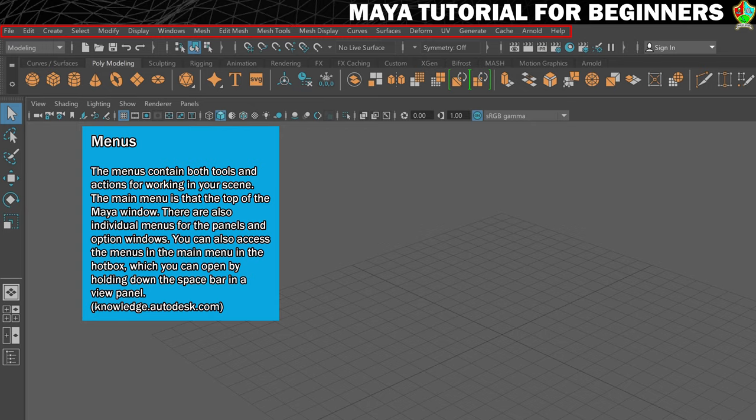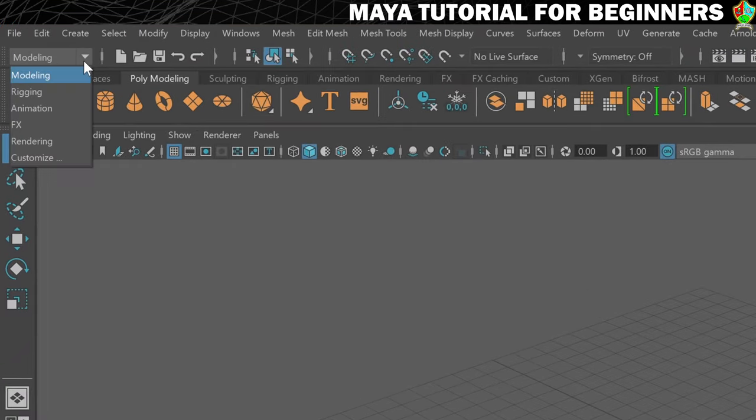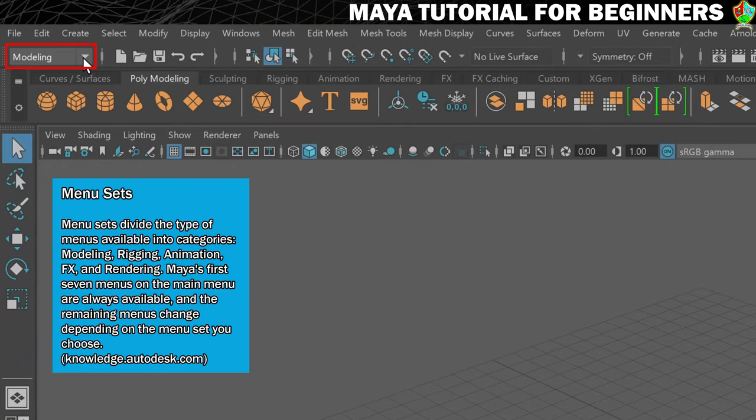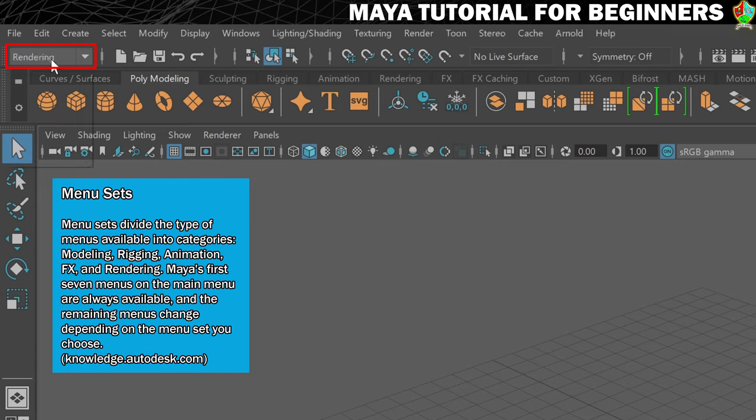The thing about Maya is it has so many different options. They don't all fit across the top. So it sorted them into categories using this drop down box just here. So you can see that by default, we're on modeling, which is where I want us to be. But there are others. So there is rigging. And you'll see that the options over here change. We've got animation, effects, rendering, and you can also customize your own menu set as well. For now, we'll just go back to modeling.